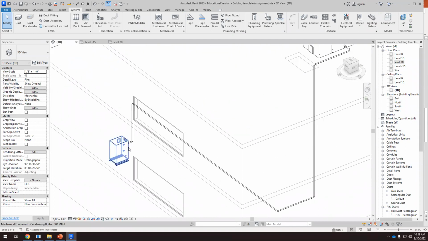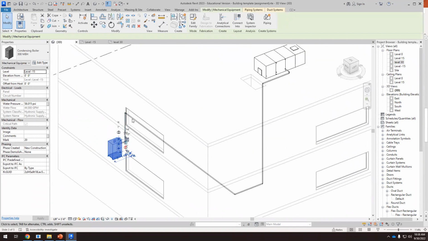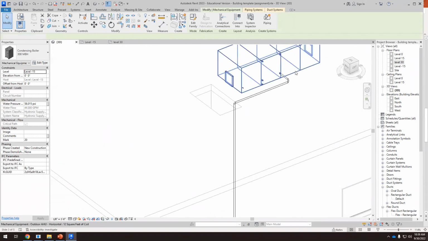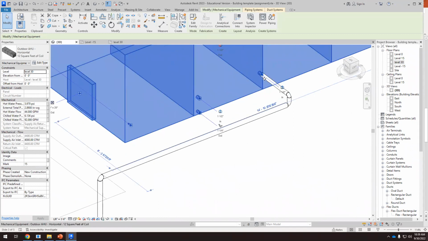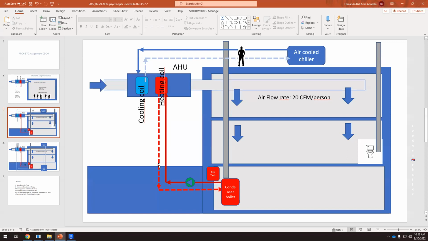Okay. So remember, select this outlet, and this should be inlet in the air handling unit. So what have we done? In this schematic view, we have done this circuit. This is the outlet of the condenser boiler, and then we go to the inlet in the air handling unit.